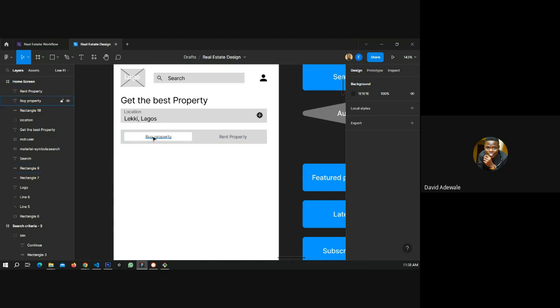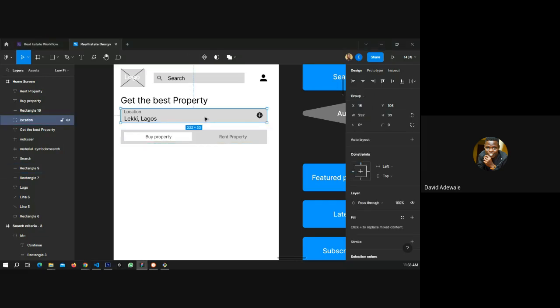So hopefully this is the toggle button. So you can just toggle between buy and rent. So when you click, it's so clear that buy property is the one active. The active one is the buy property. So when you want to buy property, what are we going to display? To buy property, either land or, we are going to show land.